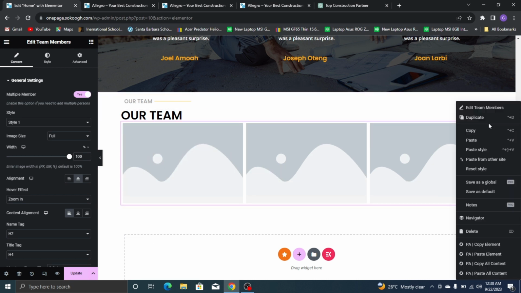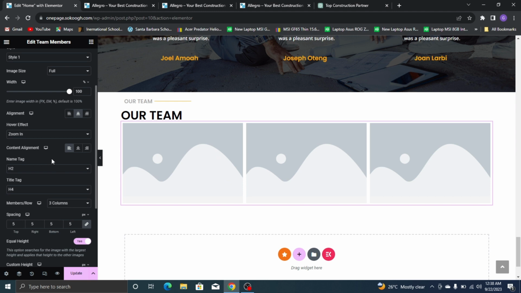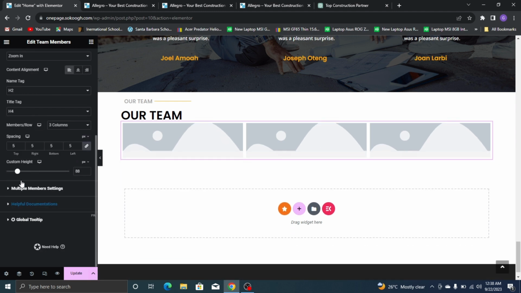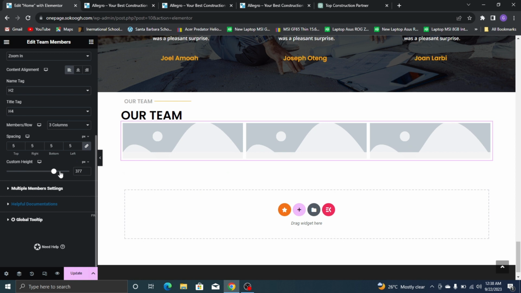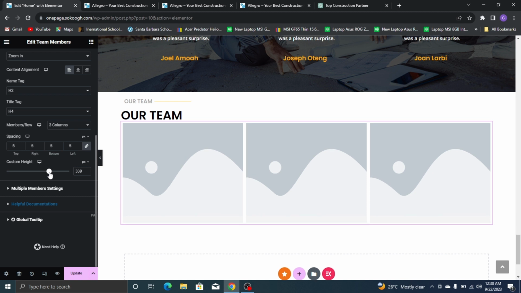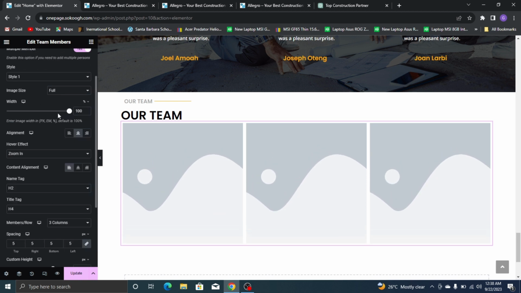So right click on this here. Okay, you know what? Let's edit this first. So now that we have this ready, what we should do is give it a height. We can increase the height a little bit more. No, this is too much. Let's say 365 is cool. Then we can leave it. The zoom in hover effect is alright. The members in the row, 3 columns, that's also alright.